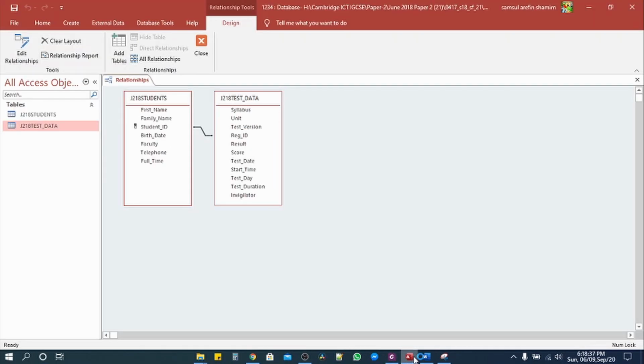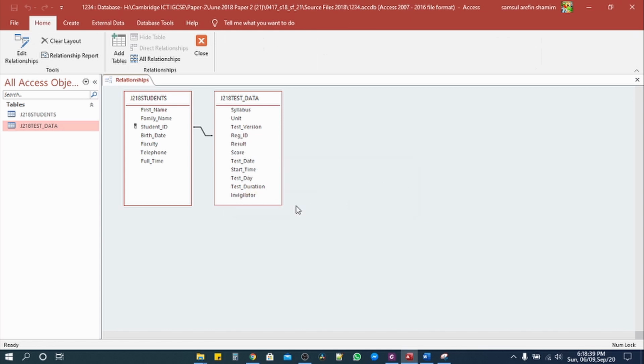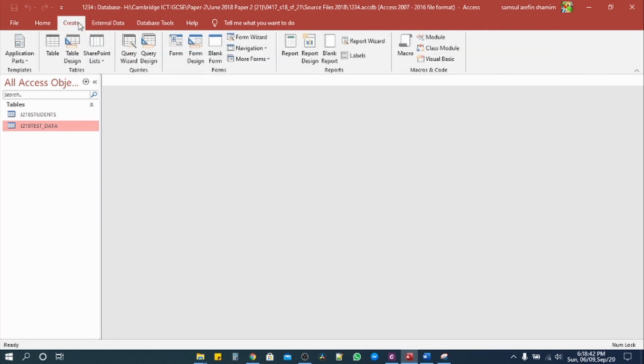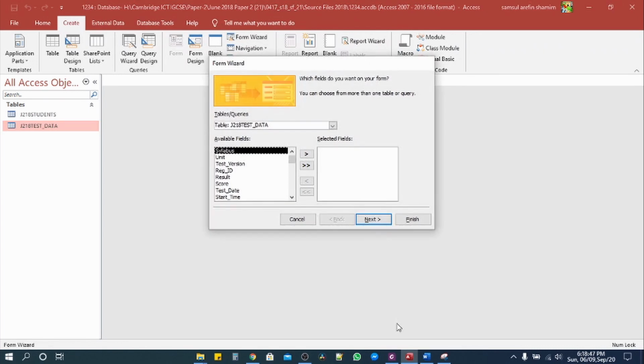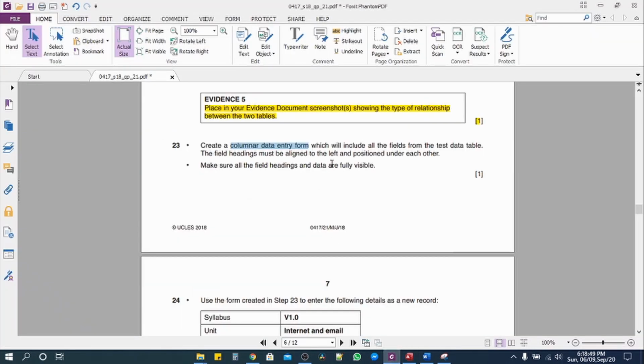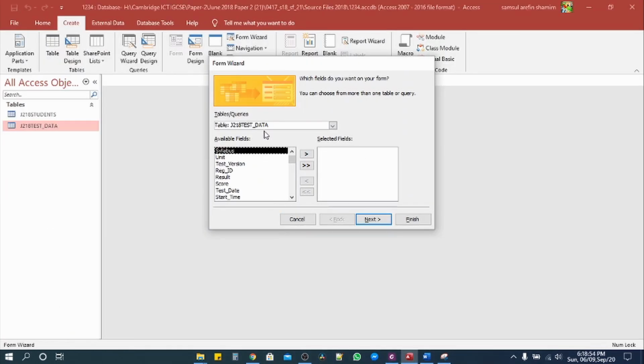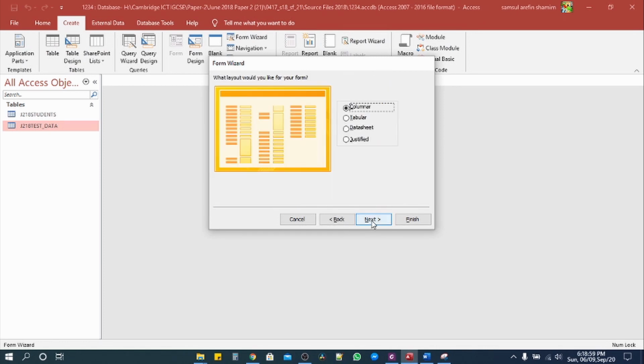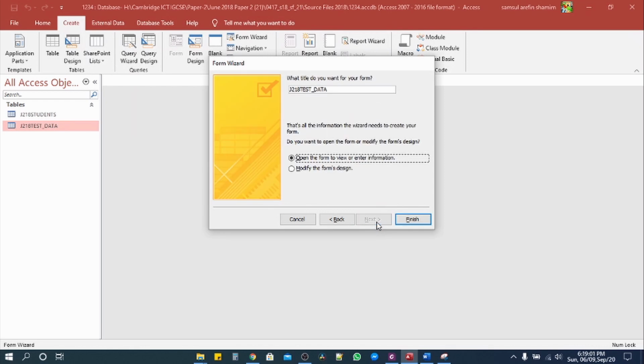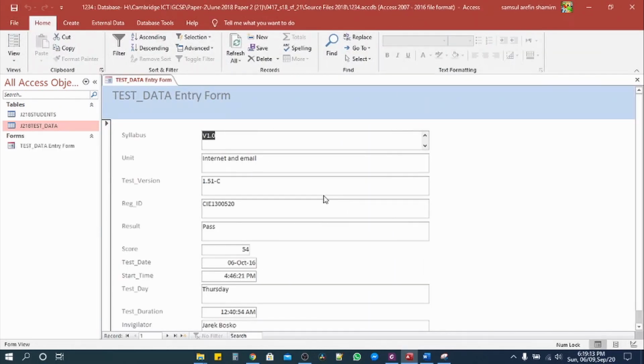So to do so, let's close it, save it, then from create we have to create the form. So form wizard, here we have to create the data entry form including all fields from the test data table. Okay, so we have to select the test data table, include all the fields, next, columnar, next. Now I'm going to change the name here to test data entry form, finish it. So this is our form.